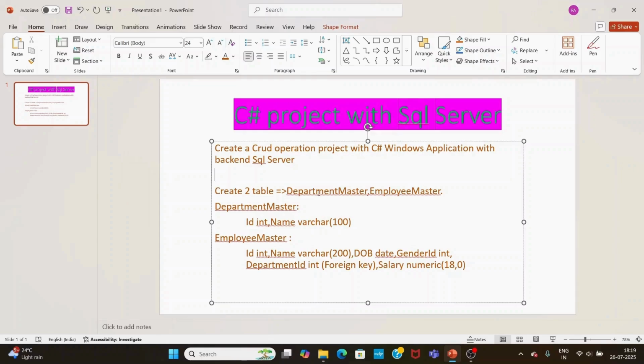In that case we need two tables: one is department master and the other one is employee master. Department master contains ID, integer, and name, the department name. The employee master contains ID, which is a primary key, and name, date of birth, gender ID, and department ID. Department ID is the foreign key of this table. Gender ID we can give just some values, and the salary column. Okay, so that's our requirement.